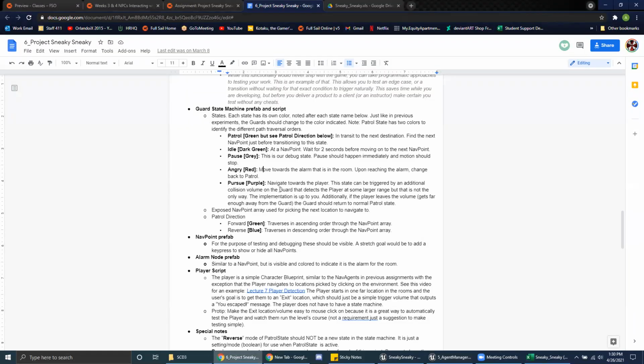Back over to the document. Angry, we saw there should be an alarm in each room. You should be able to issue a command to distract that guard and turn him angry and have him run over to that alarm. Pursue, we saw that should just chase the player after it's in a range. And one of the things we'll talk about today is actually player detection and setting up a basic player to move to.